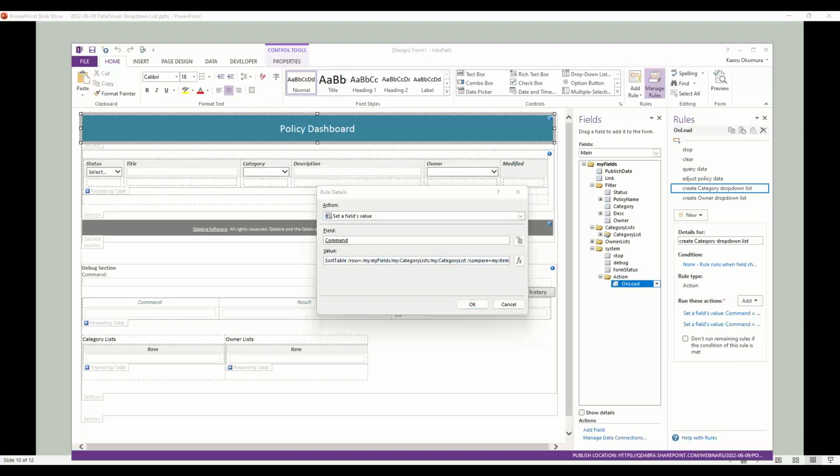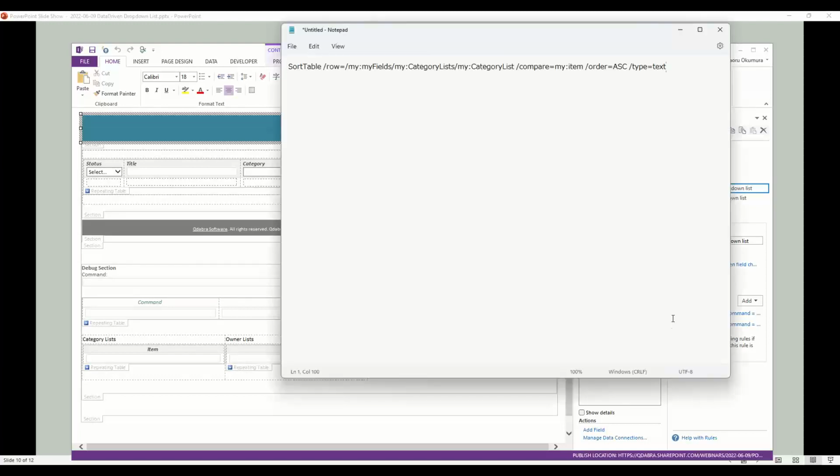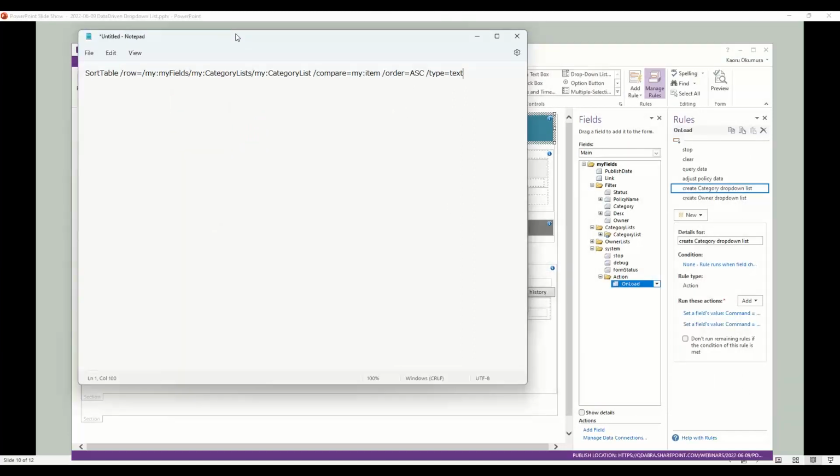Maybe some notepad or something to show you. You need to show us in Forms Designer. Okay. Yeah, just use sort table with a specifying row and compare and order and the type. Got it. Ascending. Great. Any questions for Kauto?